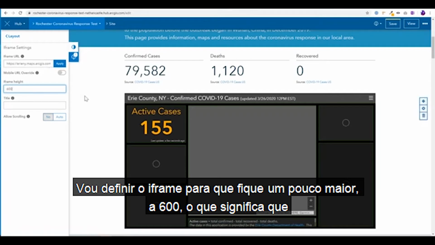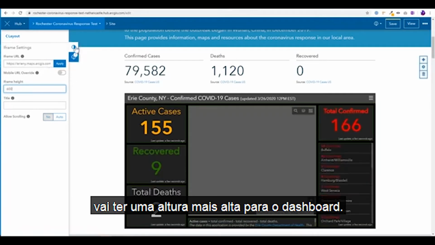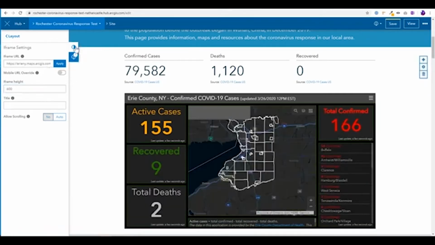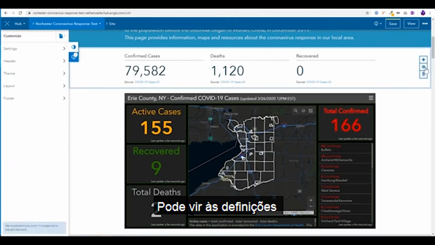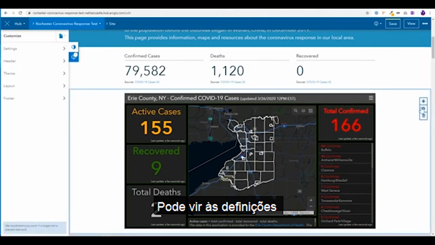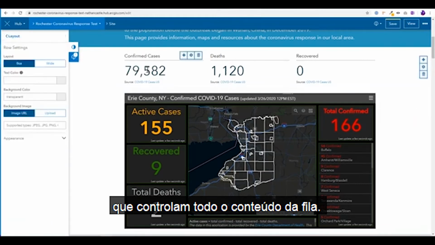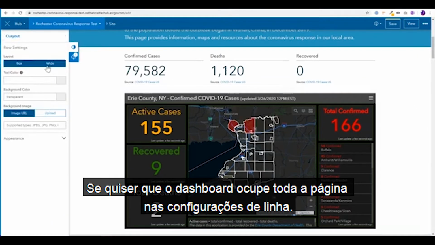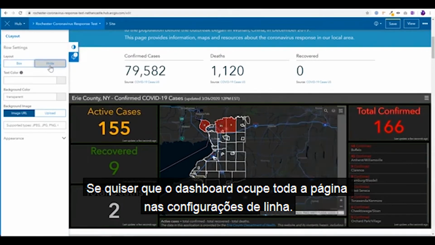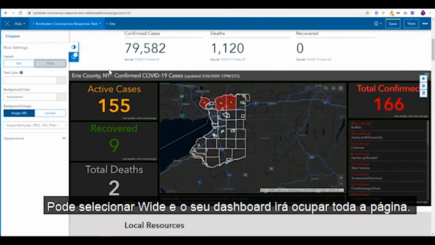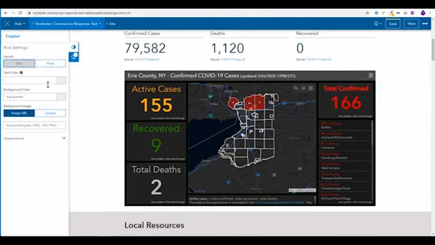Let's say it's 600. That means it's going to be a taller height for that dashboard overall. You also have the option to come over here into the gear. This gear controls all the content on the row. So let's say you wanted to make this wide and make this dashboard go across the whole screen. In the row settings, you could hit wide, and now your dashboard is going to extend across the whole screen.